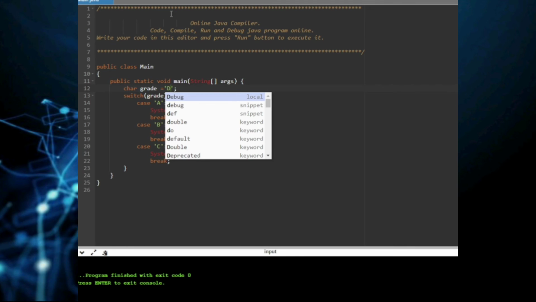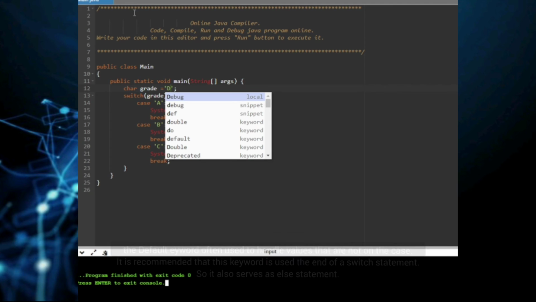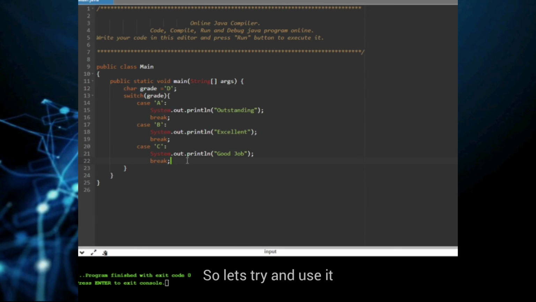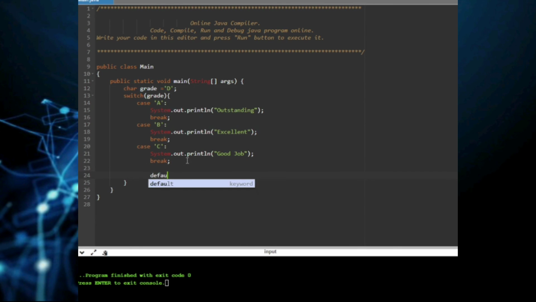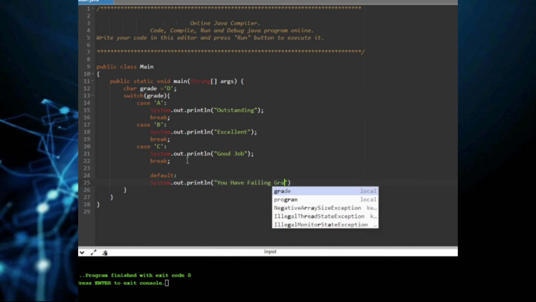So, dito papasok yung tinatawag nating default keyword. The default keyword is often used to handle values that are not in the case. It is recommended that this keyword be used at the end of the switch statement. So, parang ito yung nagsisilbing else statement natin. So, try natin siyang gamitin. Default: System.out.println you have failing grades.